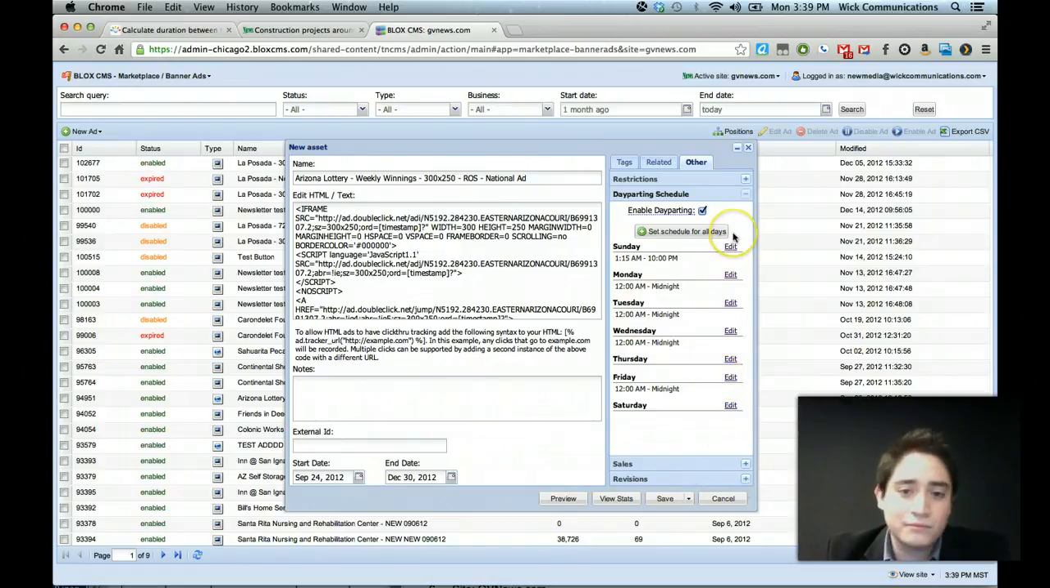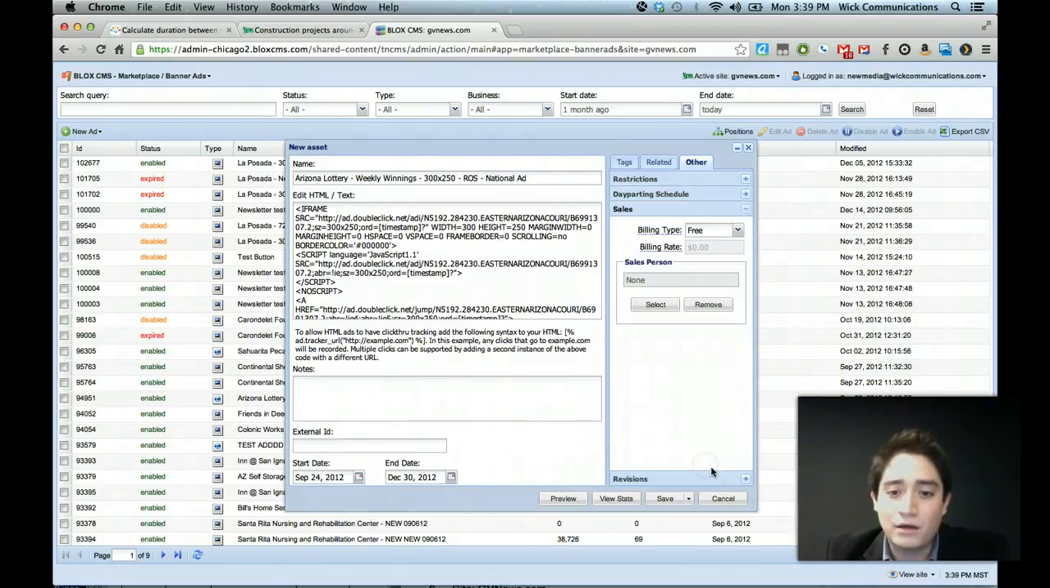So that is basically what day parting schedule is. Sales, you can set whether it's CPM or a monthly fee, or if it's free would be for house ads. If you have a CPM, you can set your billing rate. This is for internal use only.